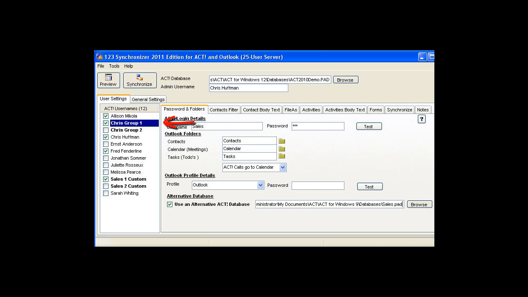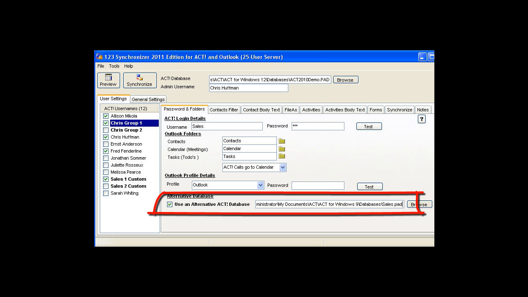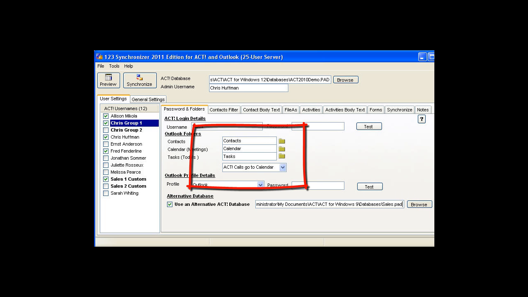So let's look at our third custom user configuration. In this configuration, we're mapping an alternative ACT database. So we're not using the main database, we're actually mapping or accessing a different database as indicated below. And we're mapping that to a set of Outlook folders that we want to synchronize with. So what we're doing is mapping an independent database to an independent set of Outlook Exchange folders.